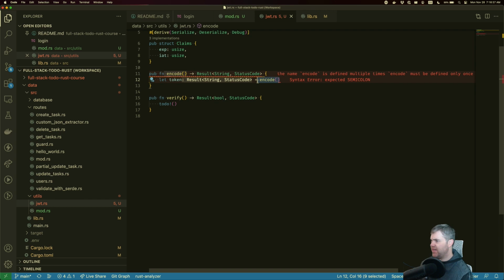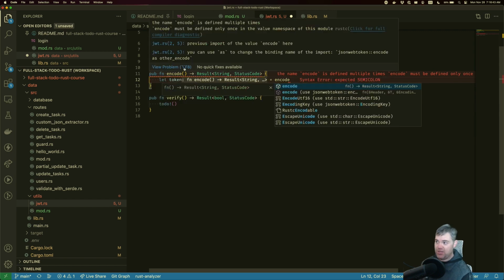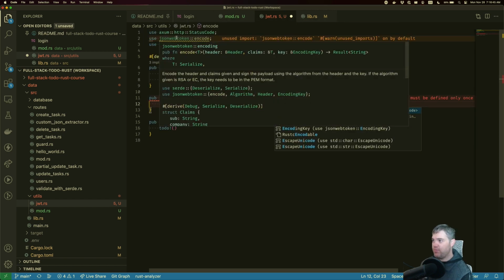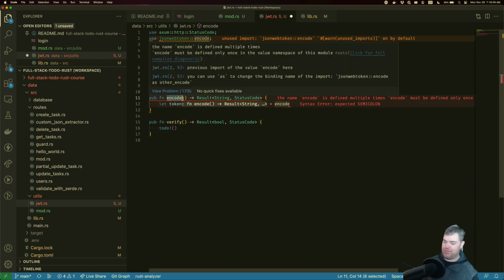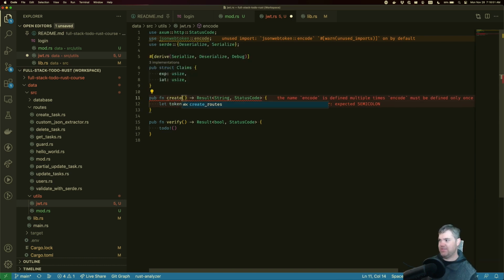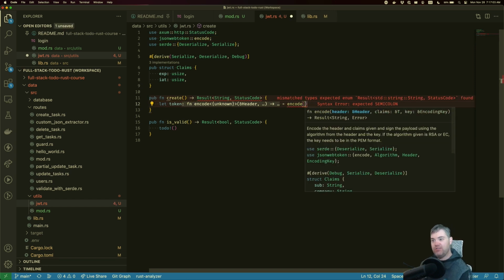Yeah, I lost that. I want the other one. Oh, I should probably not use the word encode here, because if I brought in JSON Web Token with encode, that's not great. Let's use create and is valid. Okay, there we go. So now I can use encode.